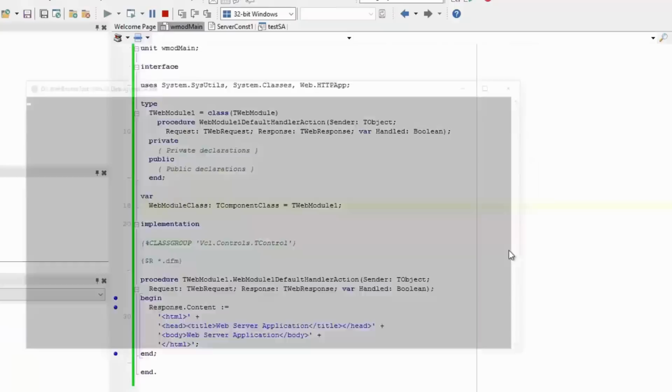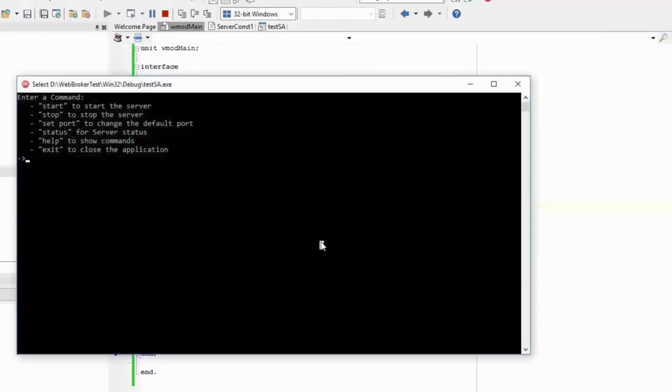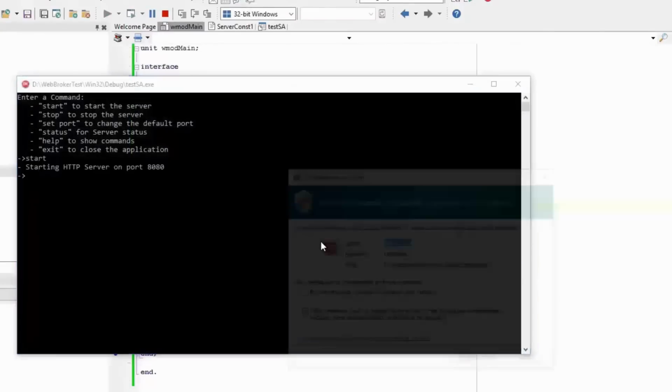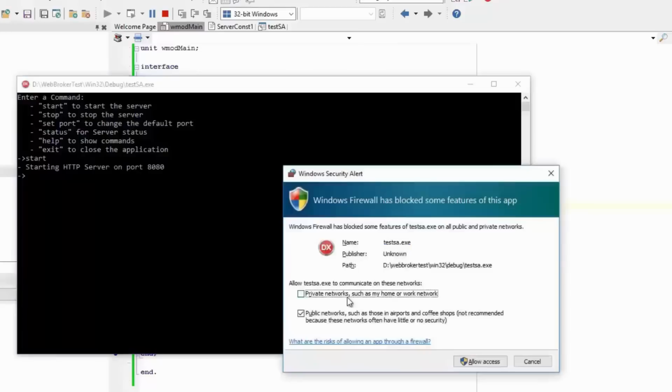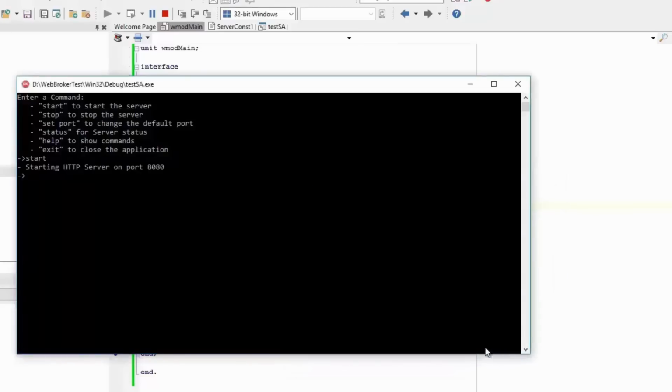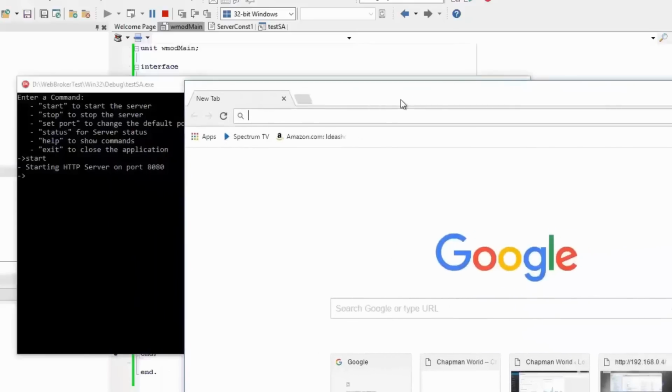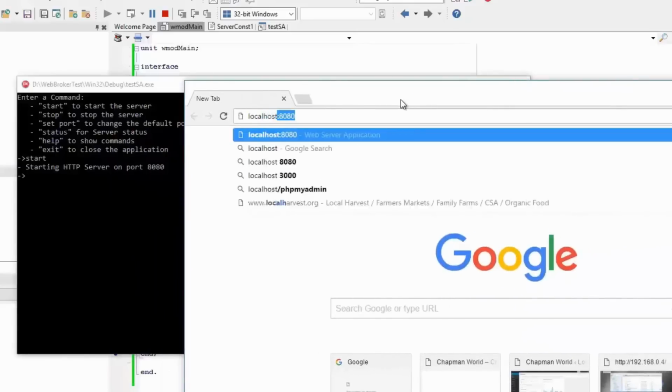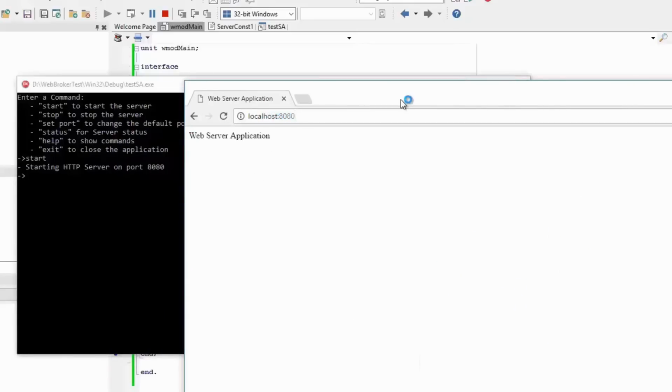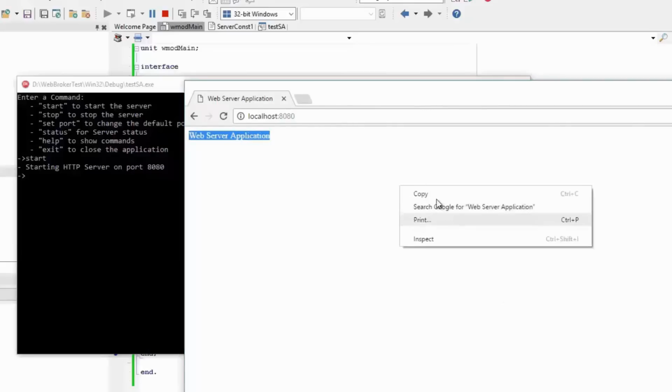Just go ahead and run with debugging, and I'm going to type in the start instruction, and that's going to start my local standalone HTTP server running on port 8080. Now I can open up a web browser, and I can browse to localhost on port 8080, and I can see my web page here, Web Server Application. That's the result of our module endpoint.